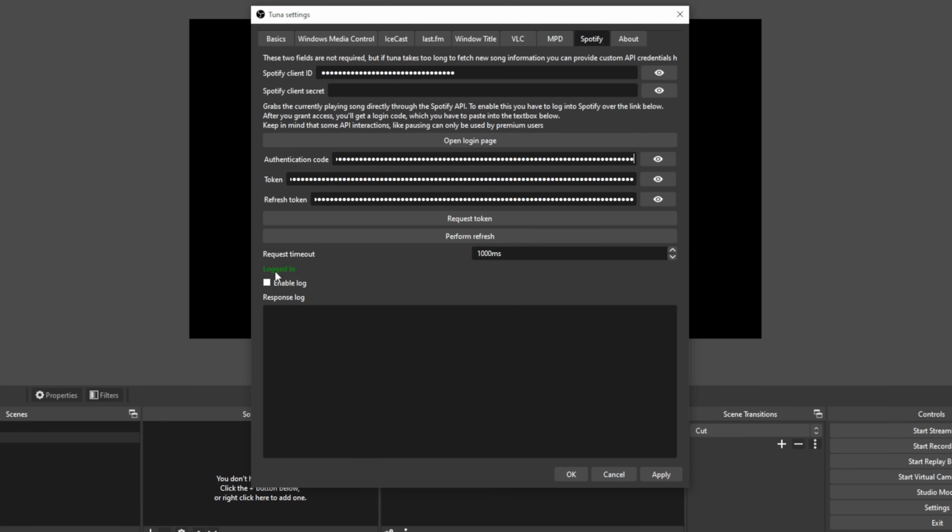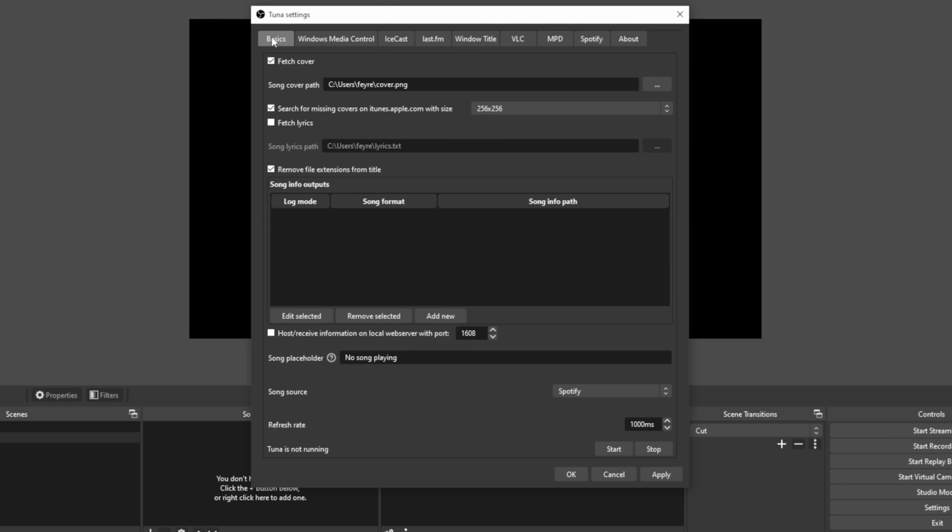And we can go back into our OBS here and just paste in the authentication code. Now you can see I'm already logged in, which just shows you that I did that. But when you do that, then you just request a token and all this stuff will fill in. It will log in. You'll be set. You just apply.